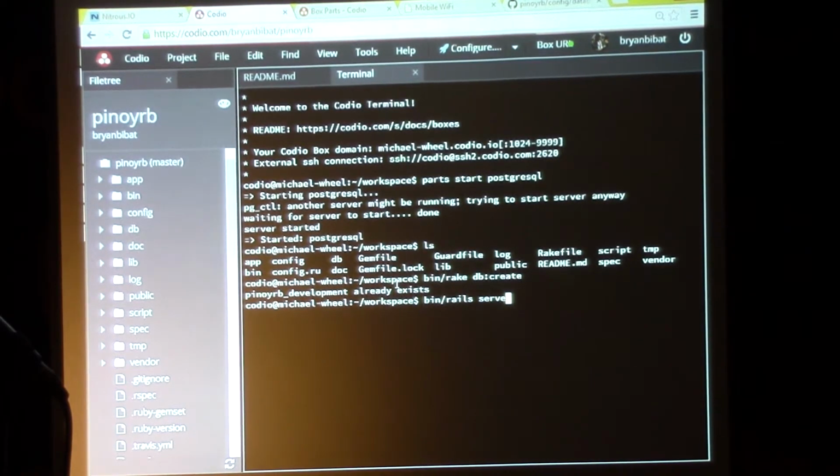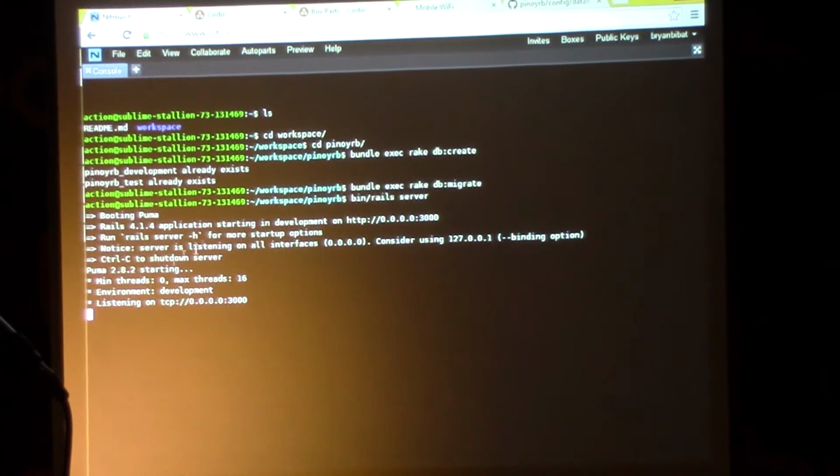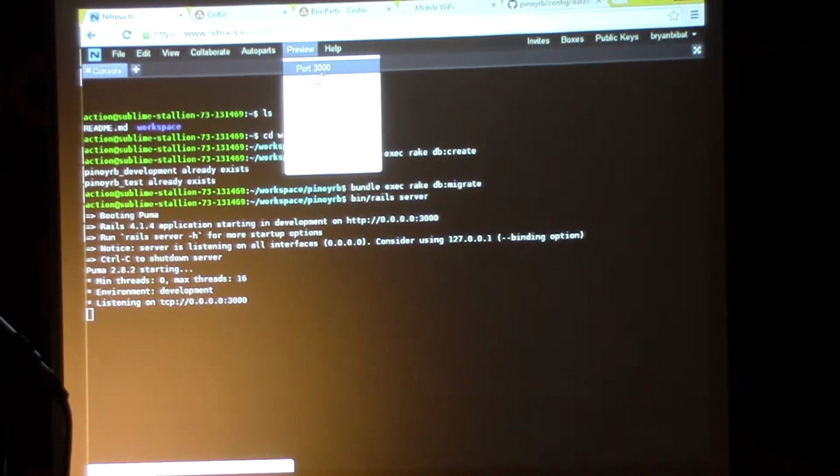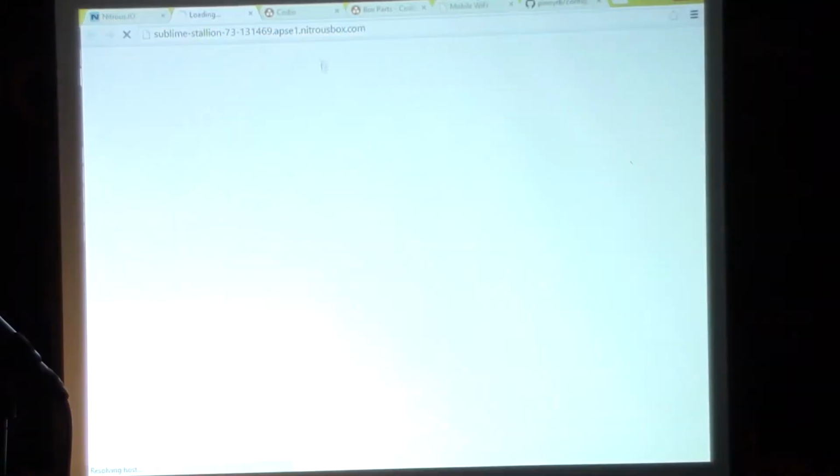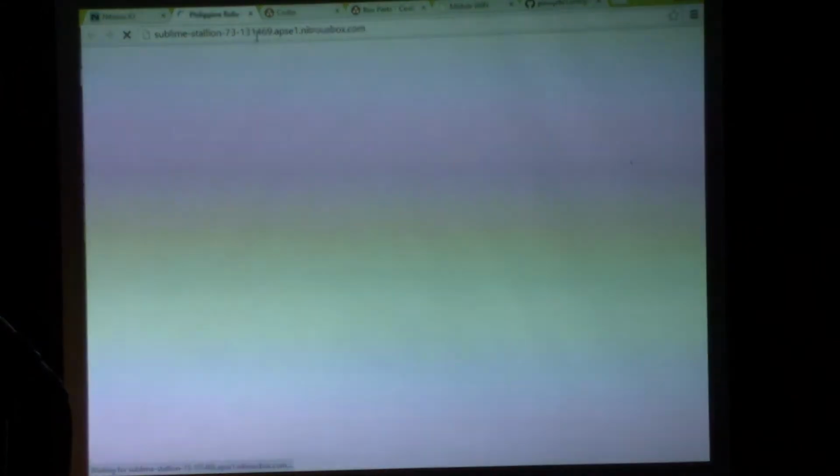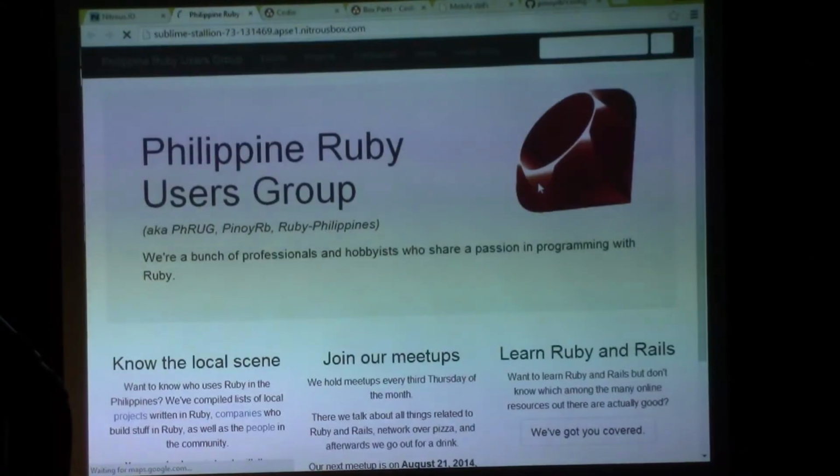So if you run the server, Pinoy RB uses Puma. If you're using something else, obviously it's going to run something else. So it's listening on port 3000. To view that, just go to the preview and yeah, port 3000. You open that, it should show you your app.